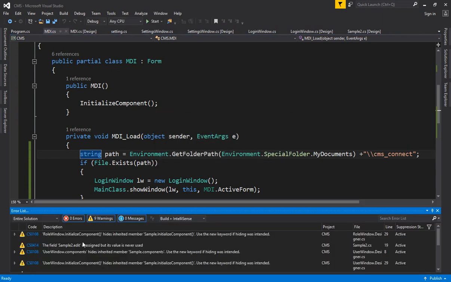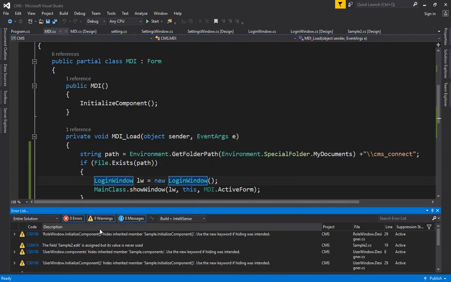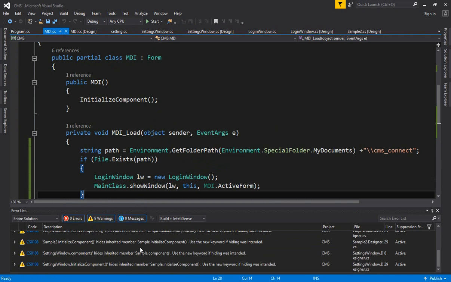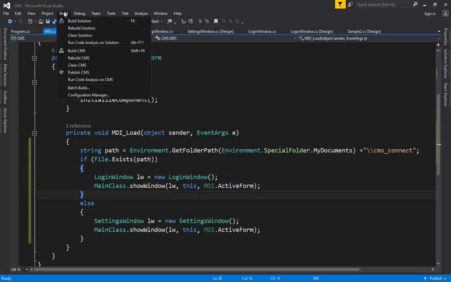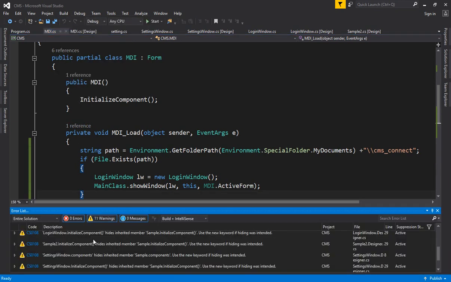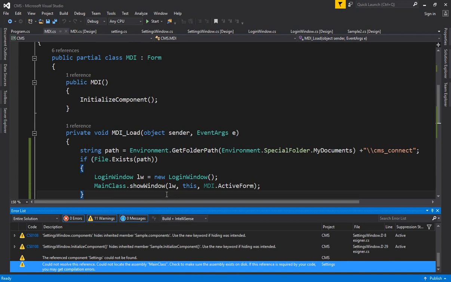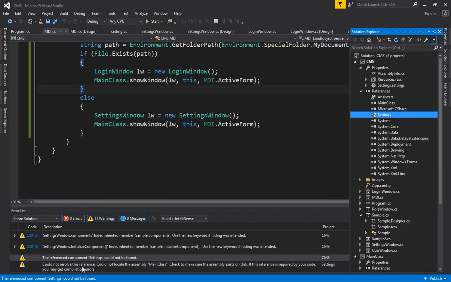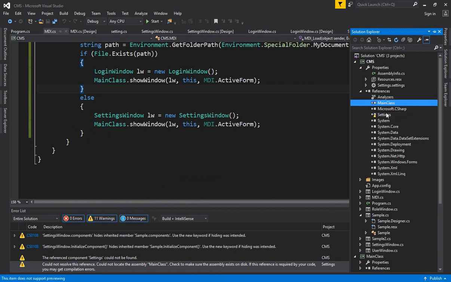Okay, I have some errors. Where is the error? No errors are displaying. Start. Okay, these are the warnings. Why is the error appearing? Rebuild the solution. Okay, the problem is still with the references that you are adding with your modules. So okay, look, that's the problem.